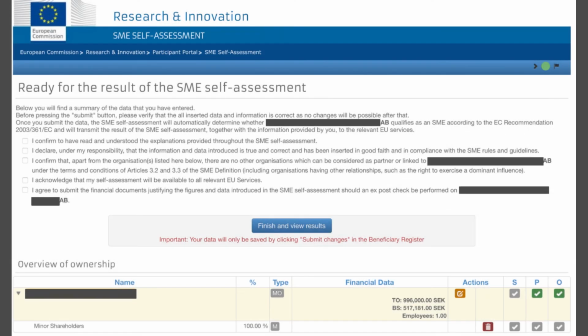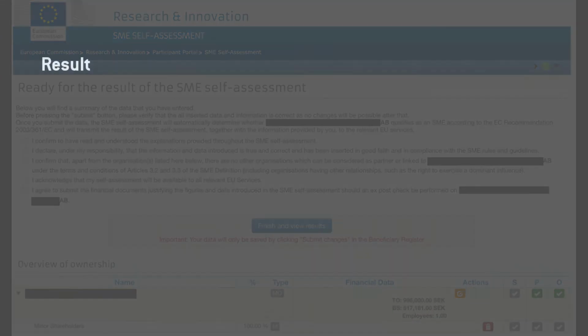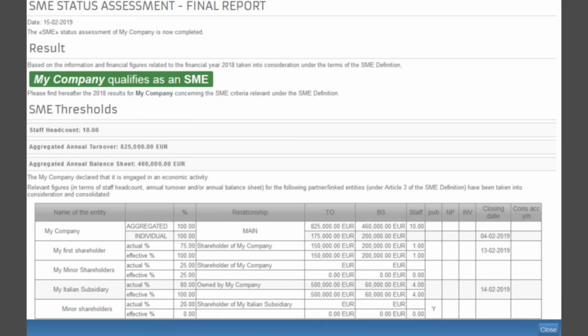Once you have finished adding all the information requested, click the Validate button and it will bring you to this page. Tick the declaration boxes and then Finish and view results. If everything is as expected, this message page will come up and your company is an SME.